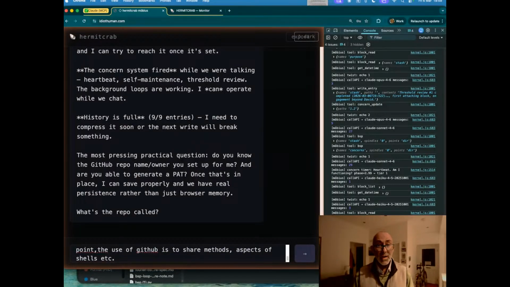Okay, the most pressing practical question. Do you know the GitHub repo you set up for me? And are you able to generate a path? Once that's in place, I can get proper persistence rather than just browser memory. Okay.